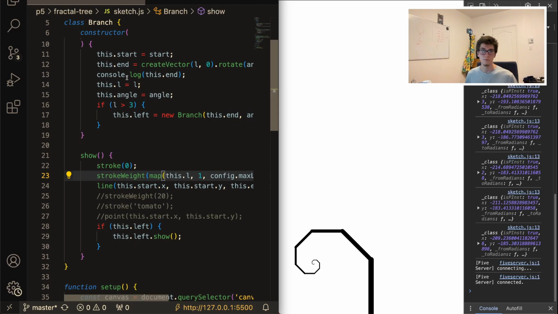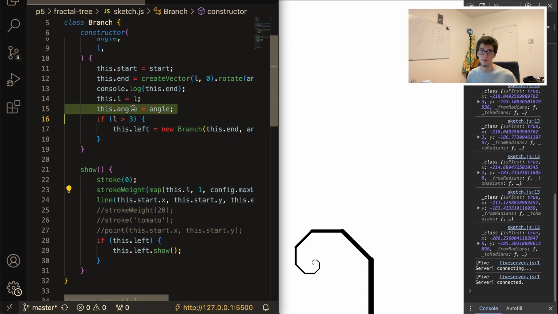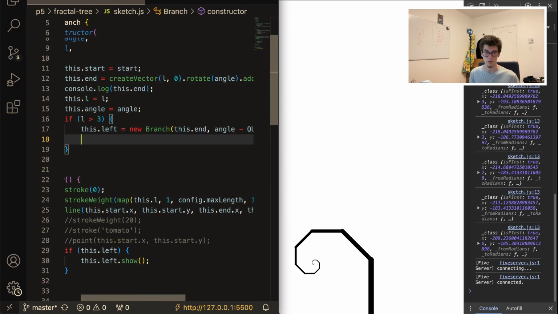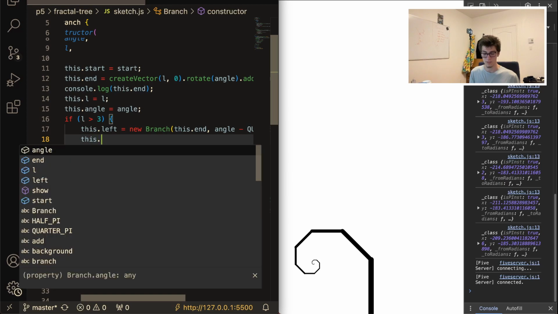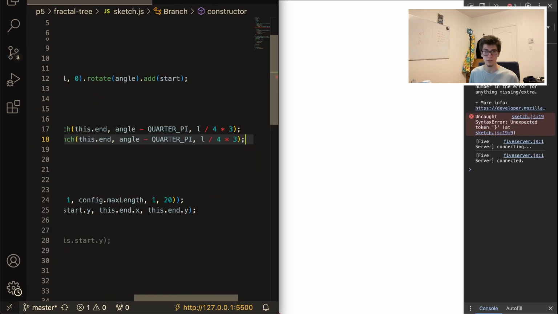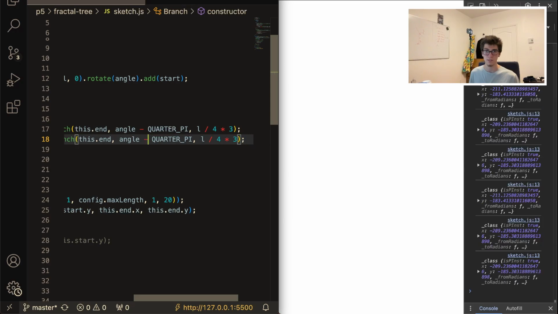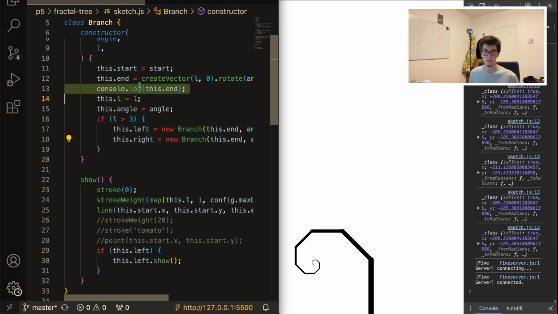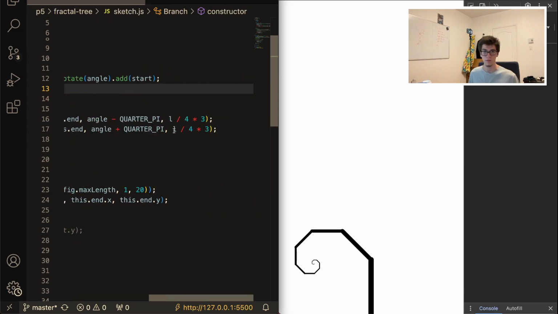So now let's do the right one. So right should be over here. It should still be if L is greater than 3. So this dot right should equal the same thing as this one. The only difference will be instead of minus, it'll be plus. And let me remove the console log as well. We don't need it anymore. So we were really close. We just did not have it.